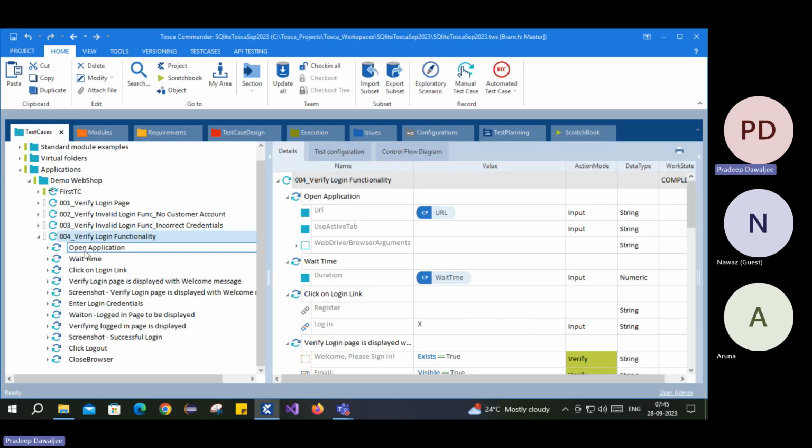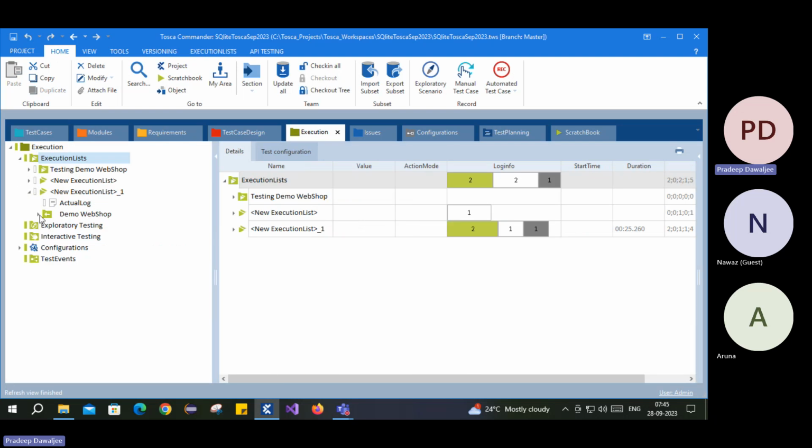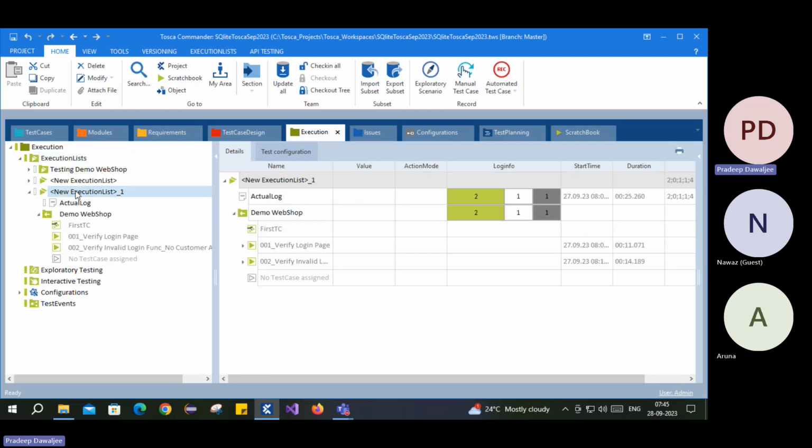I will save it and execute it. I can right click, run, or use the shortcut F6, or I can execute in the execution list. Here, one test case I have deleted, that was 3, but it was still in the execution list, so it says no test case assigned. That is the test case I deleted just before the start.